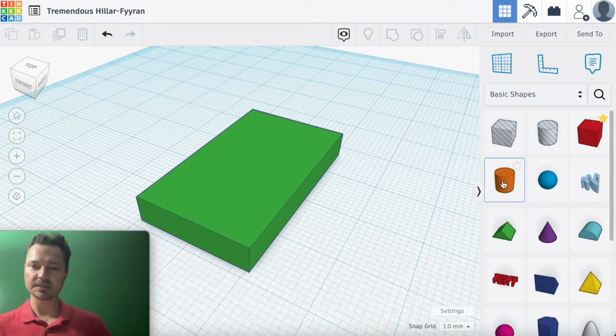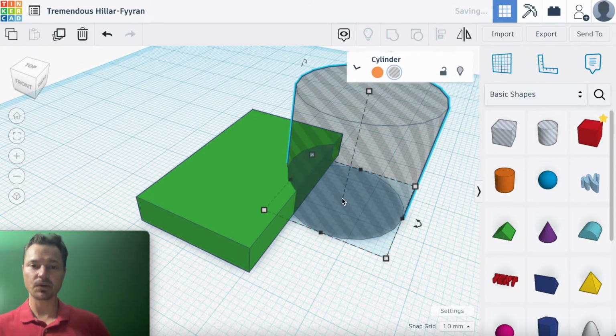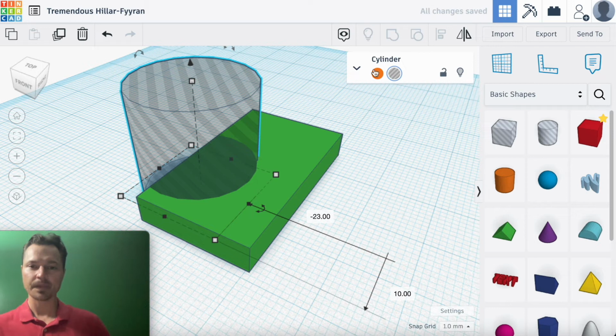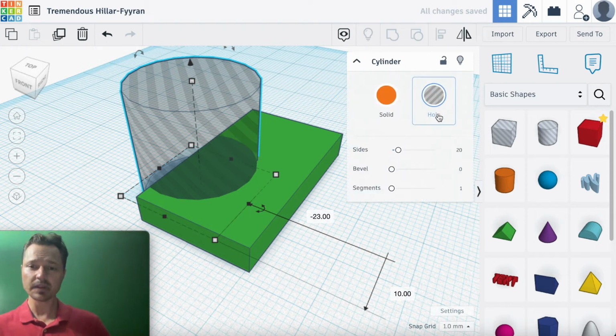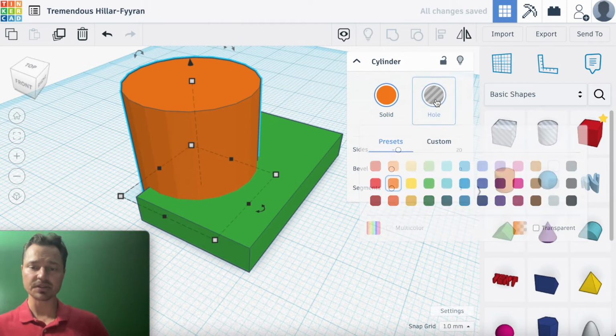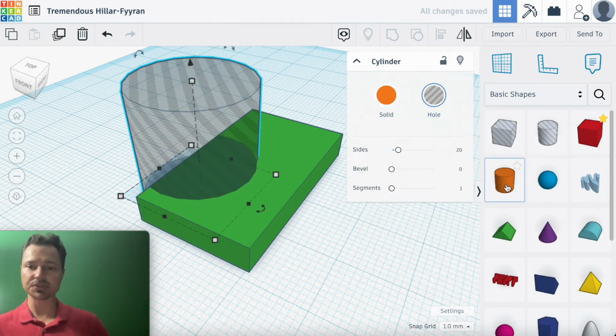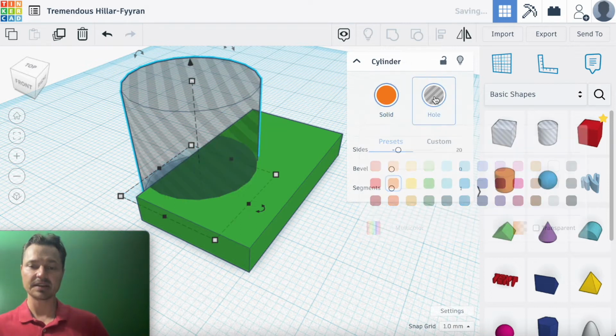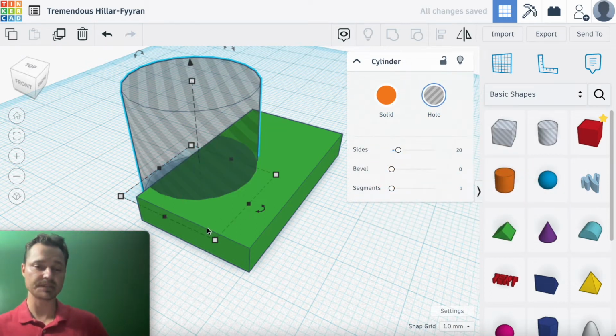You see that the cylinder looks the same as this, except the color is different. The color is actually what makes it a hole, and if you click on it, you'll see here when you drop down, instead of a solid color like the orange, the hole is selected. This is just a shortcut for this. They are the same thing, except this one is a solid color and the other one is a hole. We're going to use this, and we're going to change the size of this.